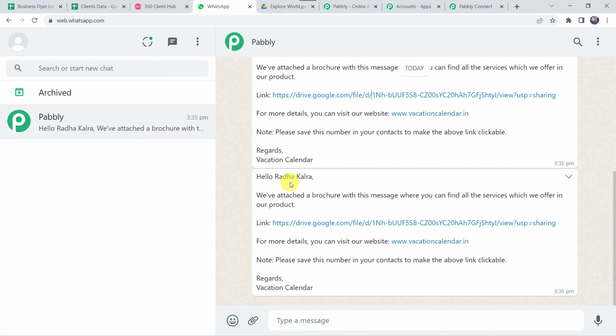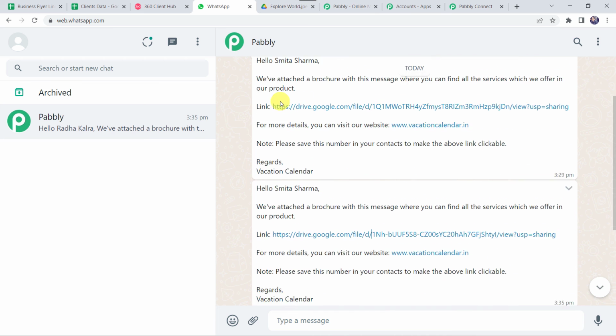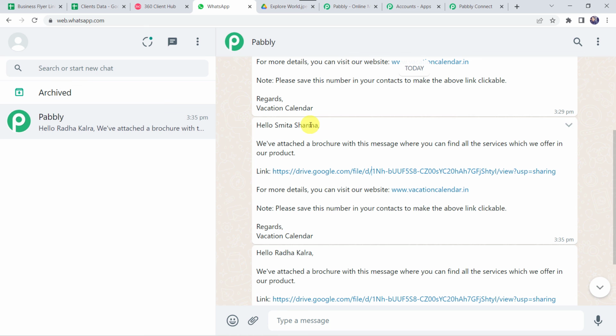So I have received this message for Radha Kalra also, just because in the client's data sheet, I have given the same WhatsApp number for two customers just to check whether our integration is actually working fine or not. So in real time, the messages are delivered to both the customers. Okay, here you can see the customer name as Smita, and here you can find the second customer name as Radha. And here in the message also, we have got the same message. This was the previous message, and in real time, we have got this new message for Smita Sharma as well as for Miss Radha. So in this way, our integration is perfectly working fine.